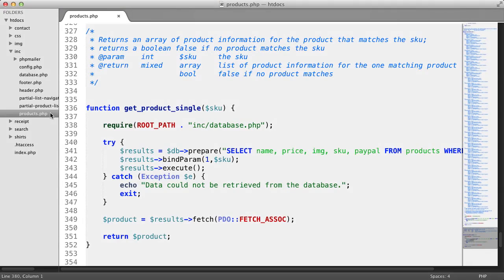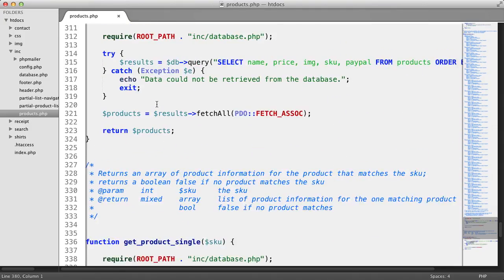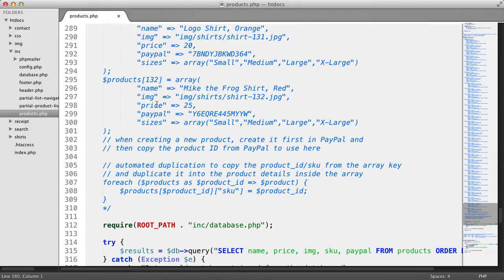We'll need to add the sizes to our products array in the same format they were in before. Let's scroll back up to remind ourselves what the products array used to look like. Inside each product, we had an array element with a key of sizes. Inside that element, we had an array with one element for each size. We didn't specify the keys, so they must have been indexed 0, 1, and so on.